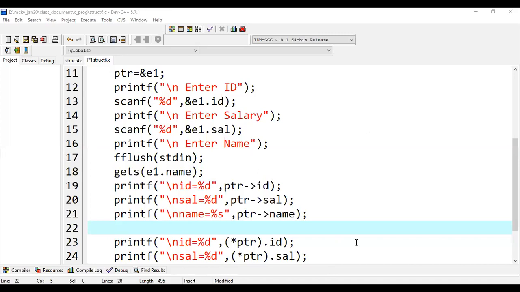Just like in earlier programs, when we used the basic pointer concepts, we used the pointer variable to scan the value from the user, or rather for the purpose of taking input. So my question is the same over here. Can this pointer be used to read the values of structure members from the terminal or from the user? The answer is yes, we can use it.